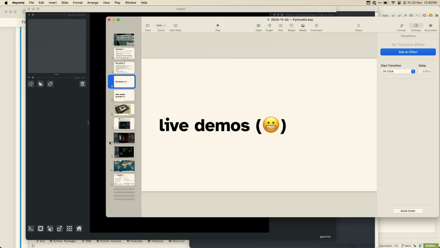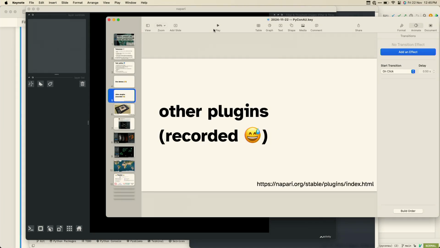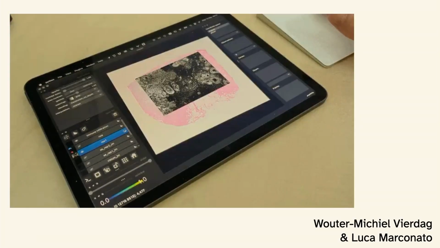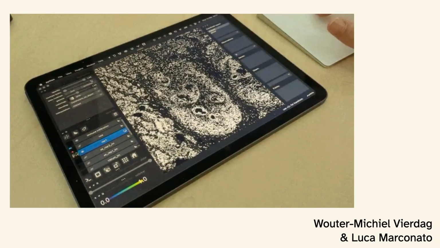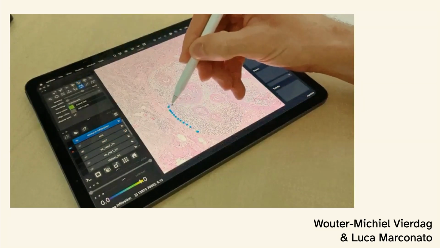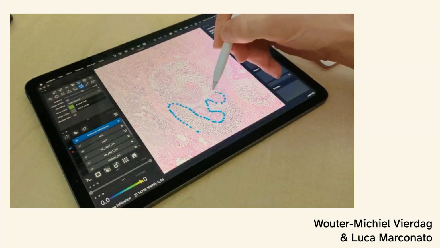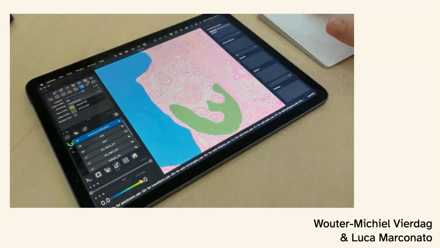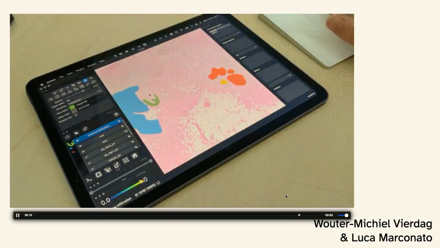So that's a bit about plugins, but obviously there are lots of cool plugins out there. So I'll just show videos of a couple. This one is actually Napari running on an iPad. And so what's really nice about that is that you have a pen, and anyone who's tried to draw with a mouse knows that it's not fun. But with a pen, it makes it really easy. This was built by one of our core developers, Wouter Michiel and Luca Marconato.